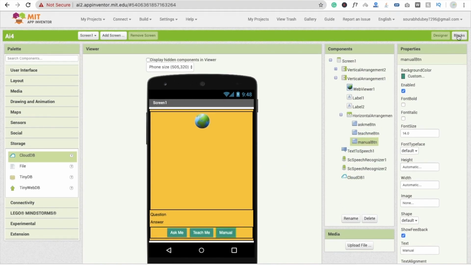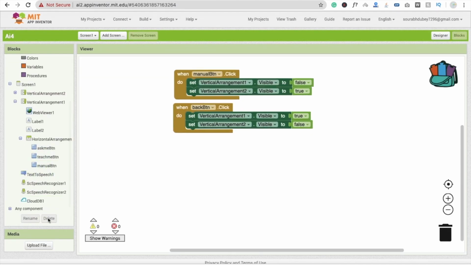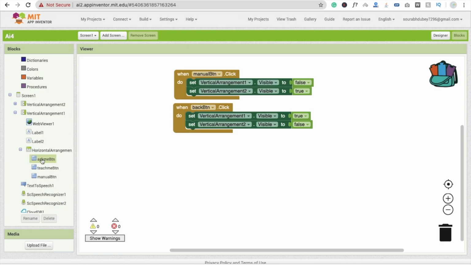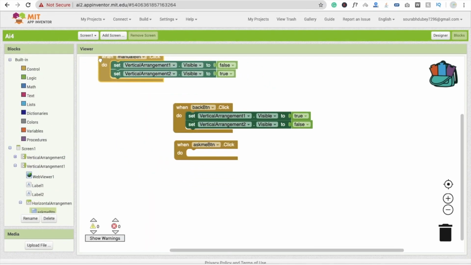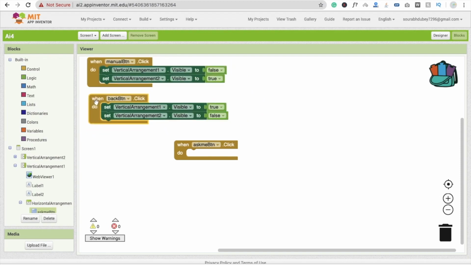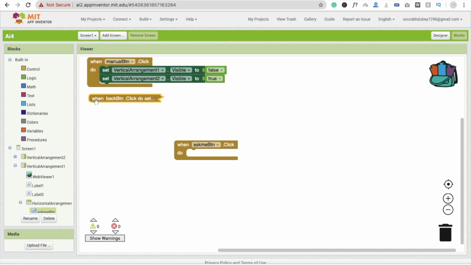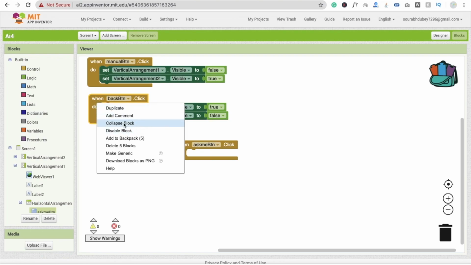Fine. Go to the block section here. Okay, so we have to write the code for the button, and you will see here Ask Me BTN. So drag and drop this button here. Okay, there's one thing. Just right click and you will see how to expand it, and like this make it collapse.